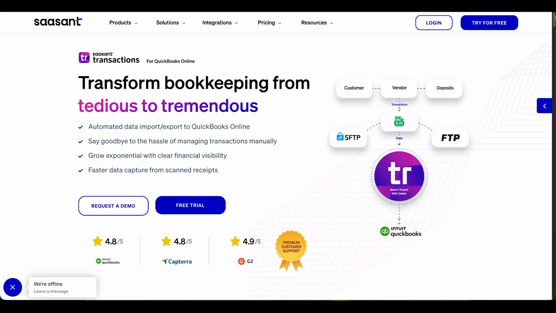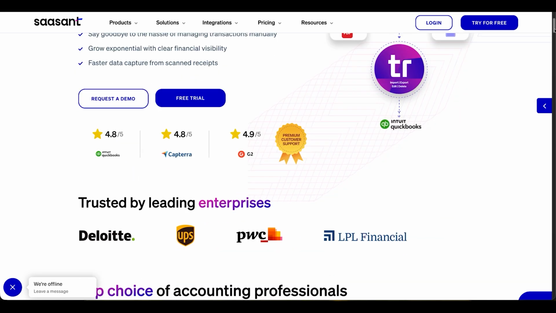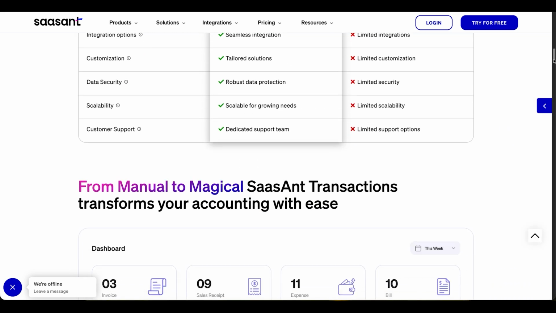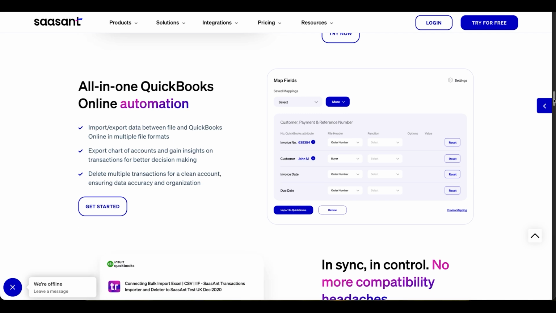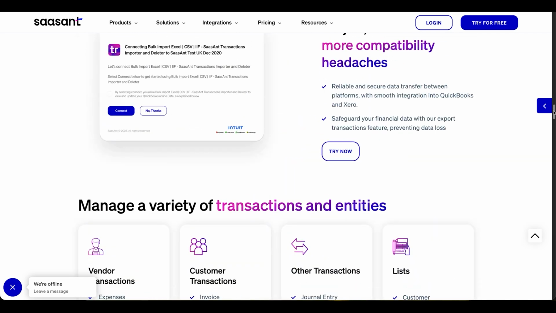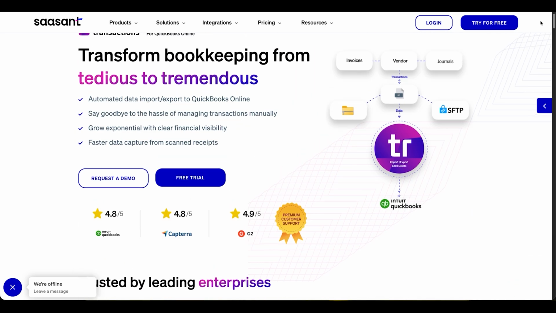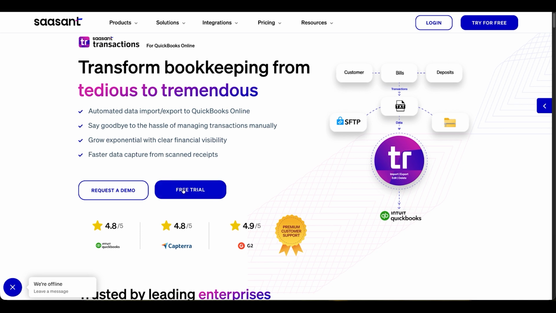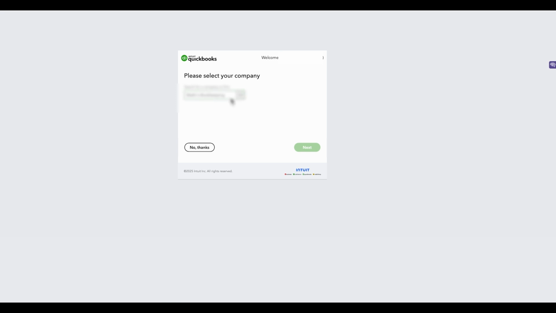Next, open the SaasAnt product page using the link in the description. As you go through the page, you can get a quick overview of the product and the different types of data you can import into QuickBooks Online. When you are ready, click Start Free Trial. You will be redirected to the secure QuickBooks login page. If you are already logged in, just choose the QuickBooks company you want to connect with SaasAnt Transactions Online.